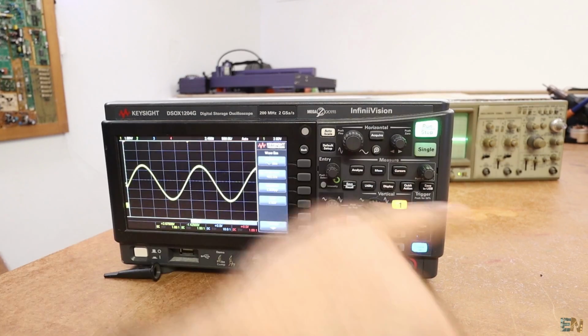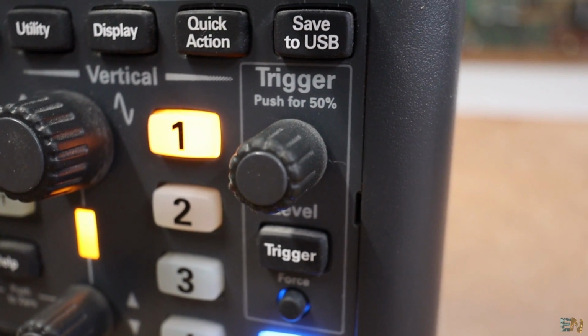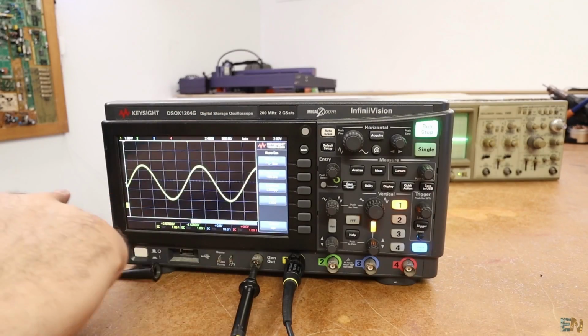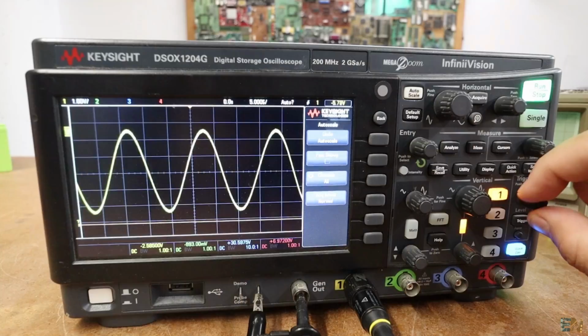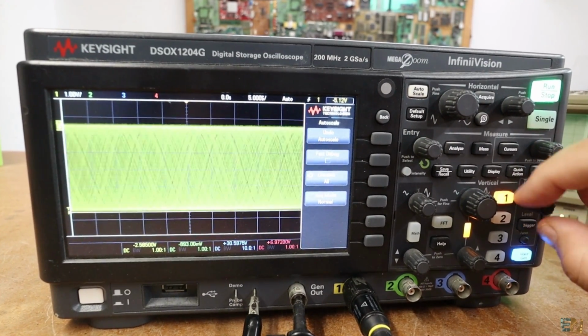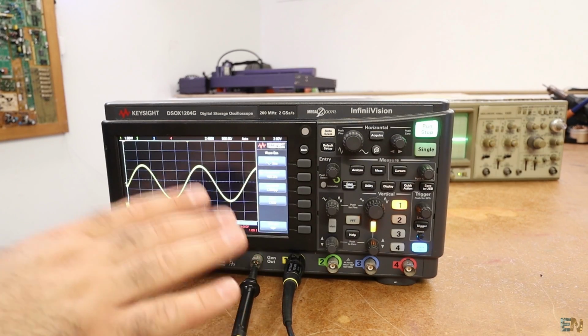Okay, so now we know these four knobs, but then we have this one here, which is the trigger knob, and this basically creates a line and tells the scope on which point of the signal we want to trigger that signal. Otherwise, the signal will just be wobbling around. We want to stop it and show it on the screen so we could understand it.